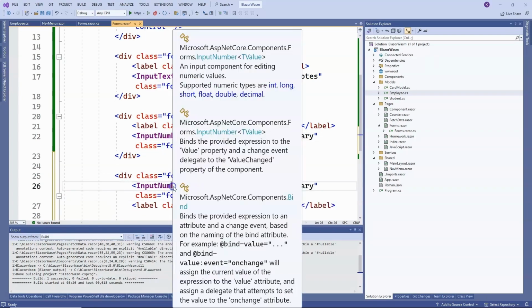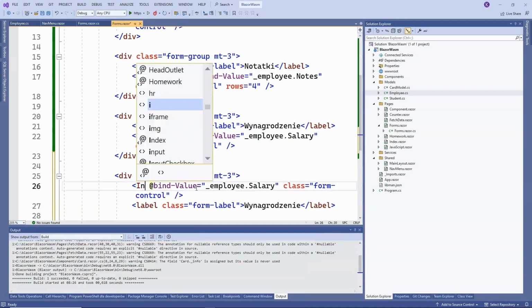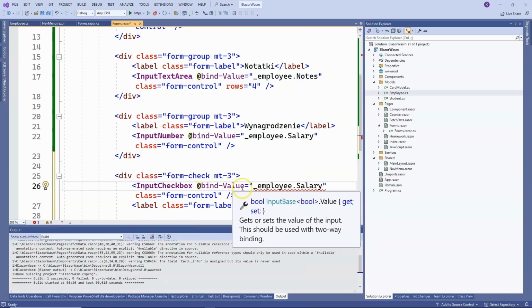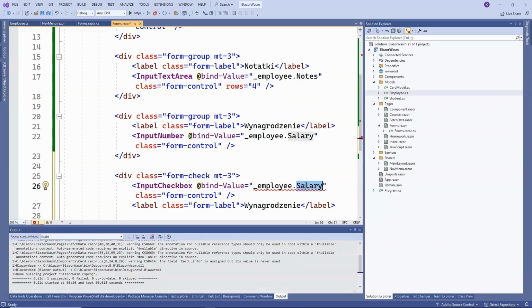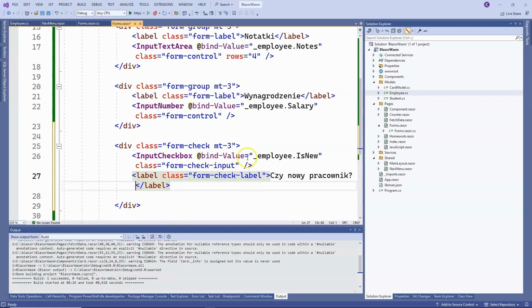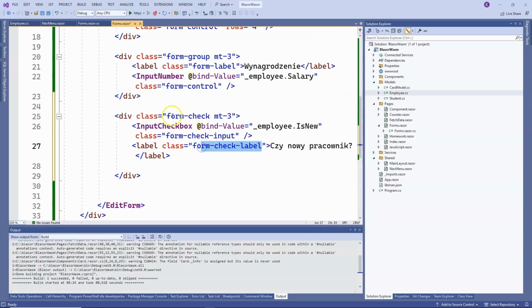Here, the setup is a bit different because instead of form group, we use the form check class. First, we use the input checkbox control, not the label. So here, it's the other way around, input checkbox. We bind the value to employee that is new and add the class form check input instead of form control. Below, we have a label where we need to set the class form check label and the text is new employee. These classes are all from Bootstrap. The only thing that changes here is the name of the component, so we use input checkbox.